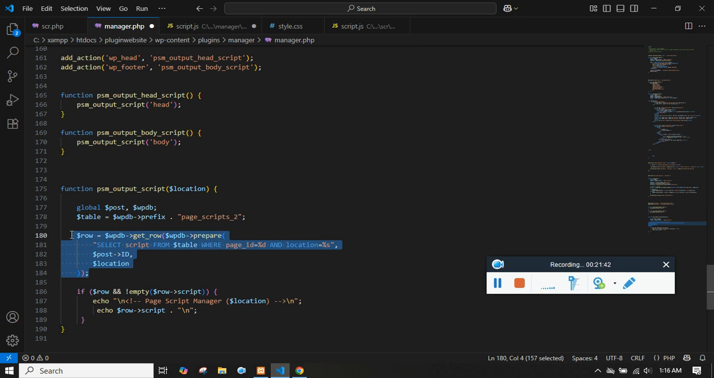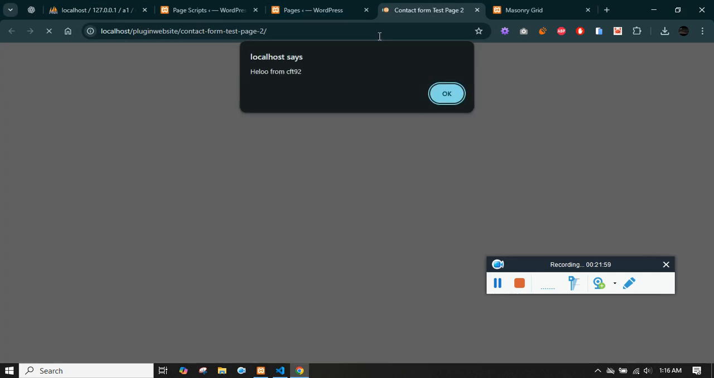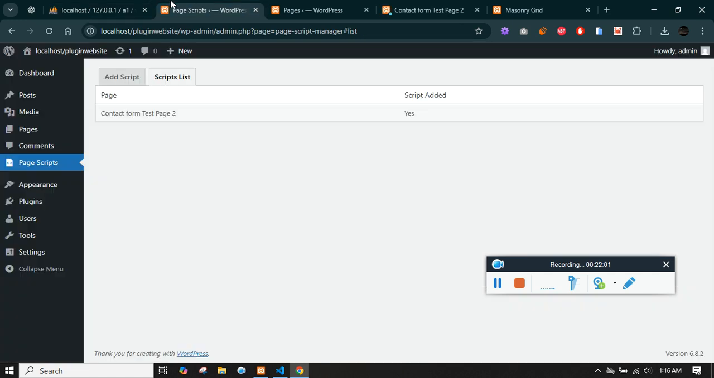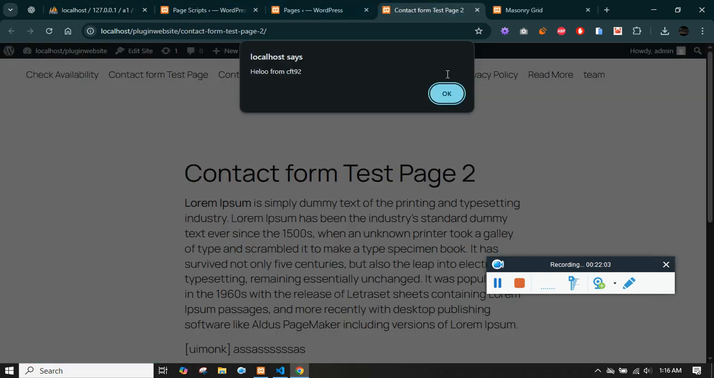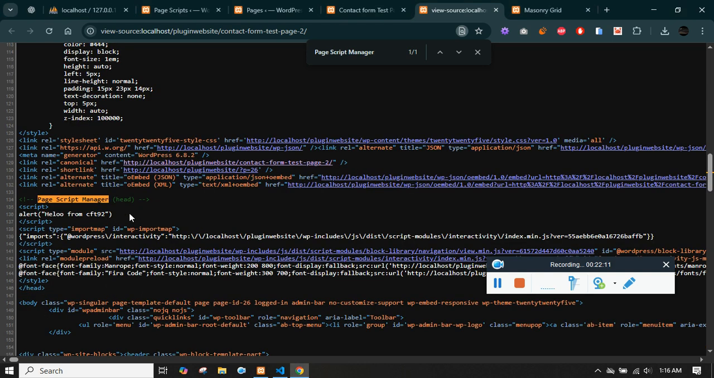So get the page ID. If the page ID matches with the row that is available on this particular table, then display the script. That's what it meant. Now if I refresh, you should see an alert message which you have defined over here. And if you get into the backend on the code, and if you search for it, this is there.